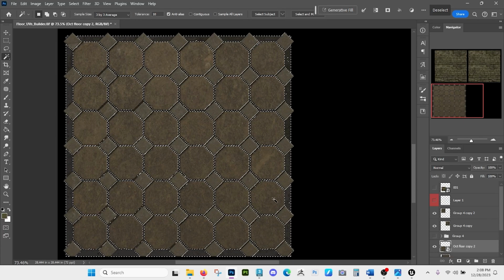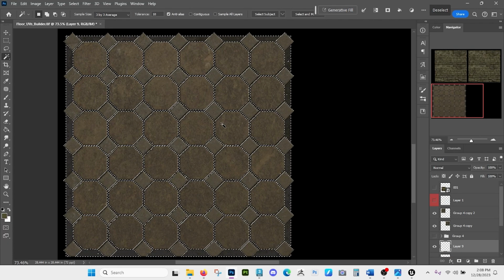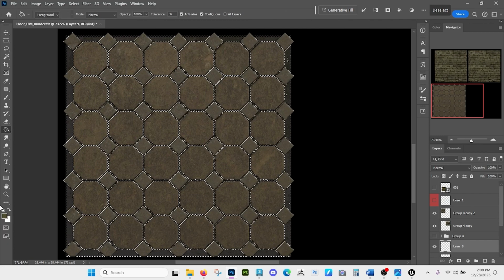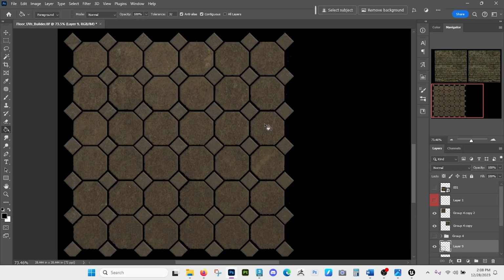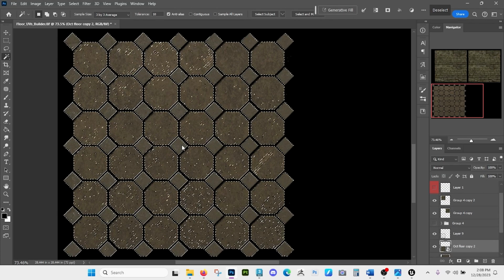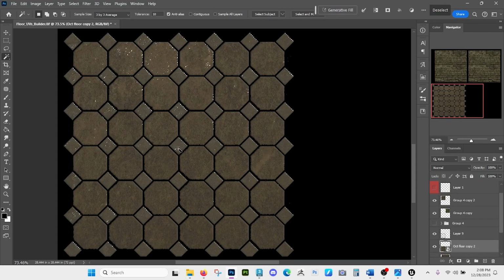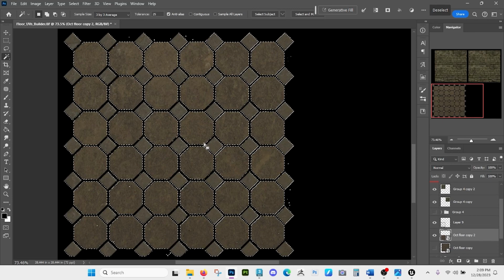There we go. I'm going to add a picture on top of this. I'm just going to make this grout darker. I'm just going to go to G. I'm going to select black. I'm making a roughness map, and on these triangles, I should have kept them separate so it's easier to grab.